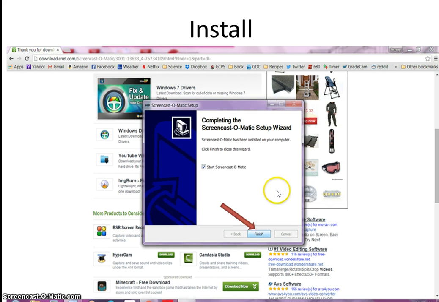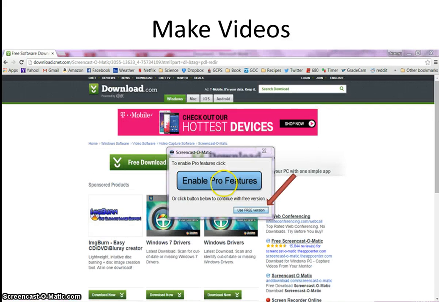When the installation process is over, this screen will pop up. You have the Finish button here, and you will have Start Screencast-O-Matic checked so that you can start to make your video. Once you've clicked Finish, this little screen will pop up in the middle here of your computer, and you want to click on Use Free Version. You don't want to enable Pro features that cost $15. You just want to use the free version as indicated by the red arrow.